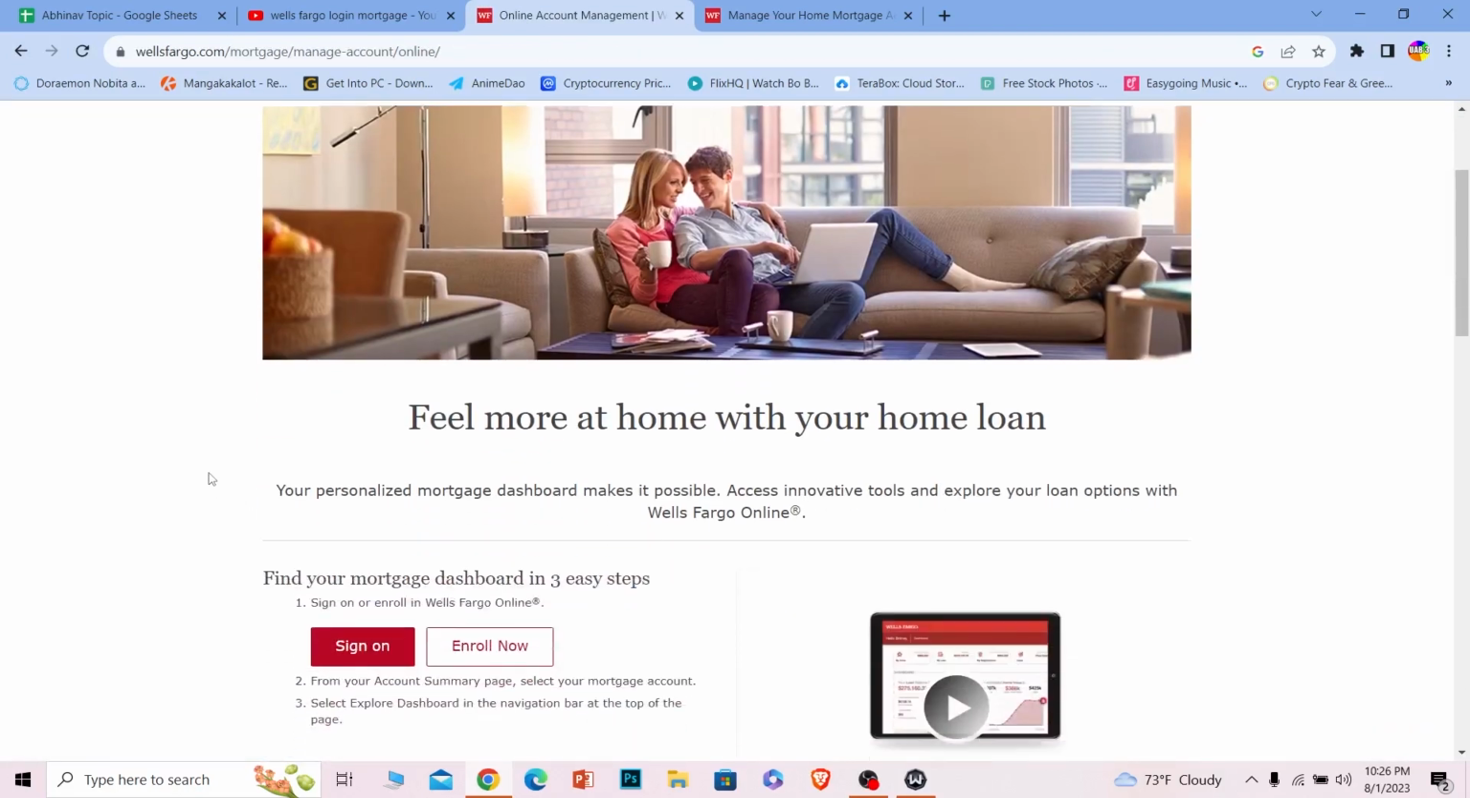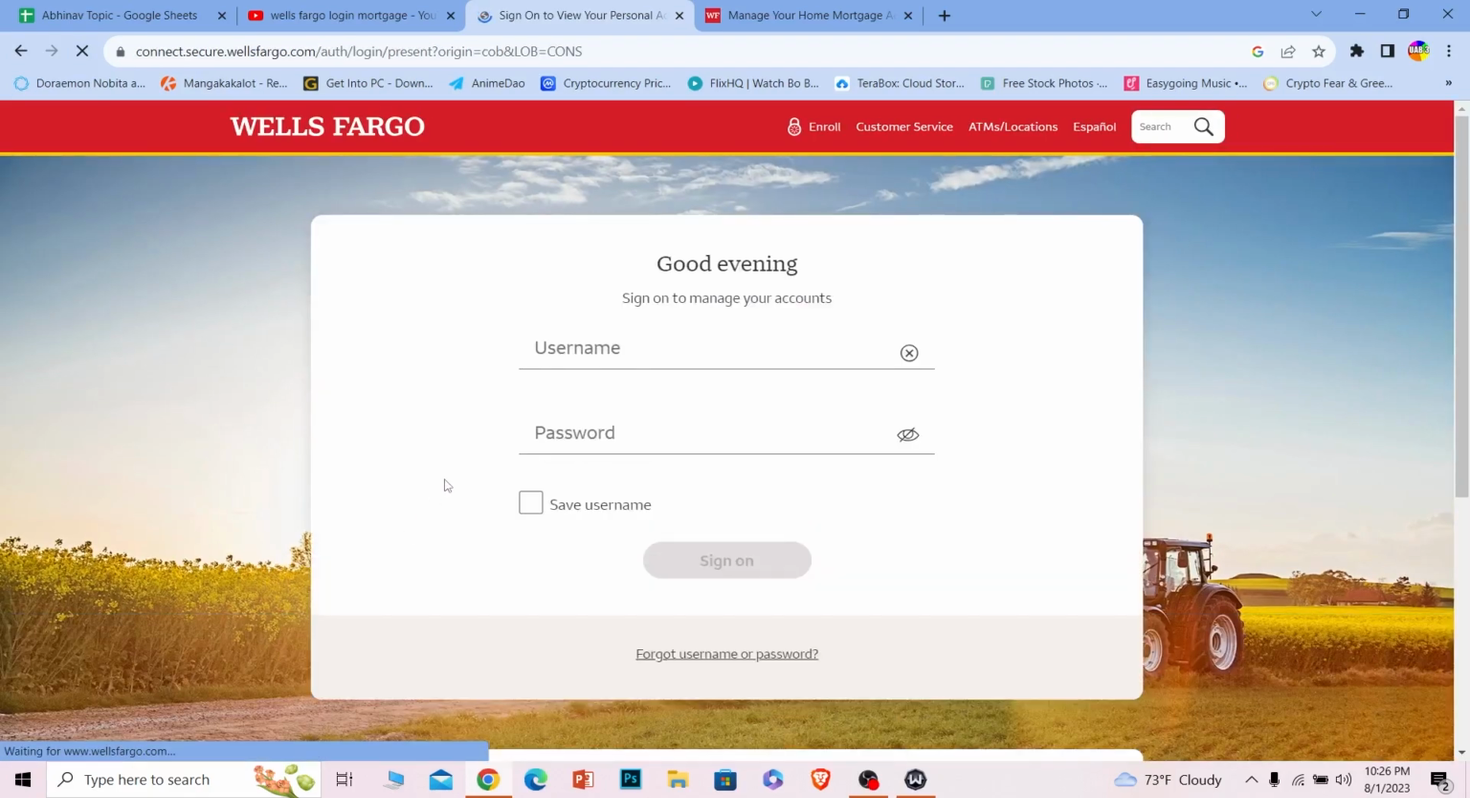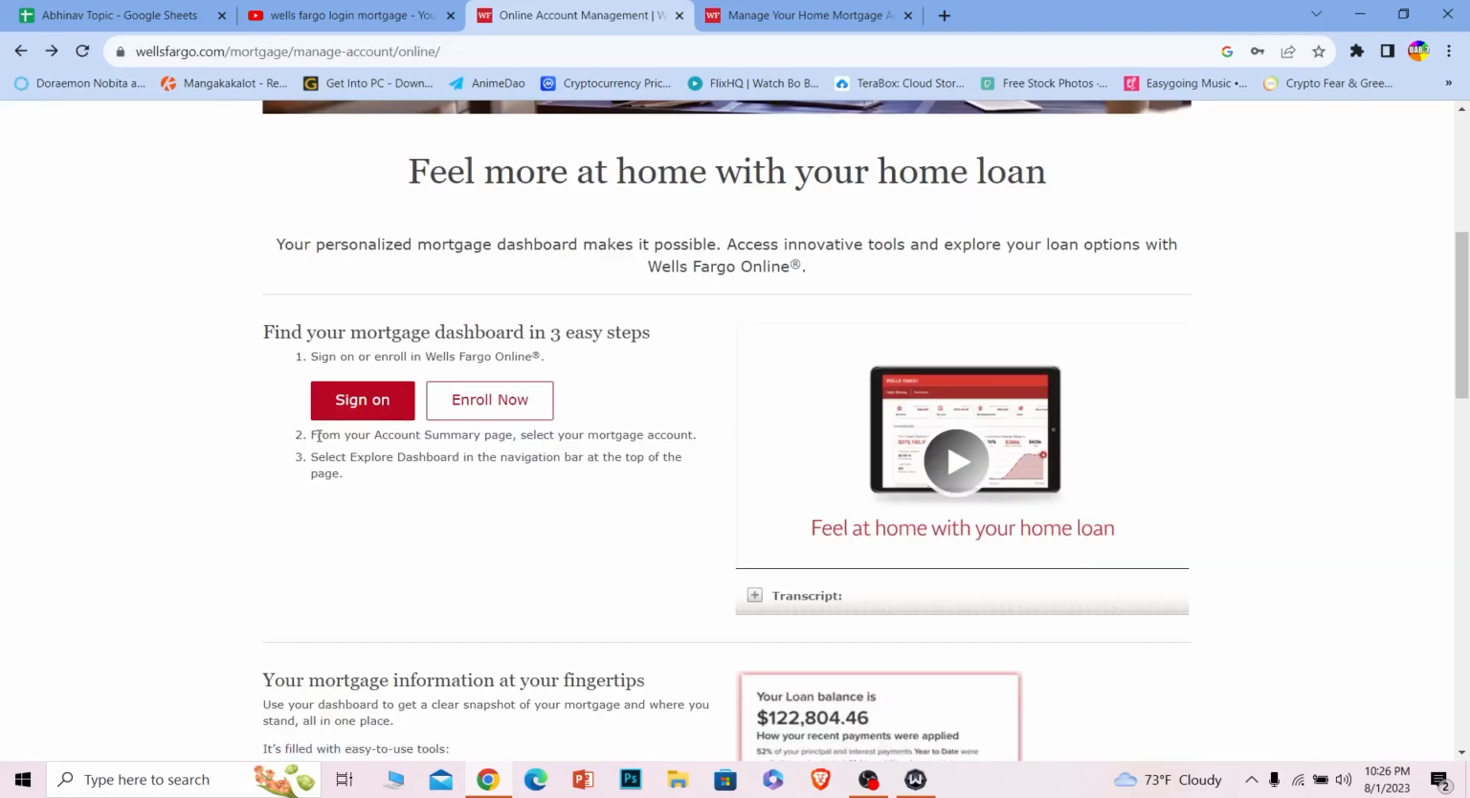Once you're on this page, scroll a bit down and click on sign on. Once you click on sign on, it's going to ask you to log in to your online banking account of Wells Fargo. So just enter the username of your account, and where it says password, just enter the password of your account over here and click on sign on, and you should be able to log in to your Wells Fargo online banking account.